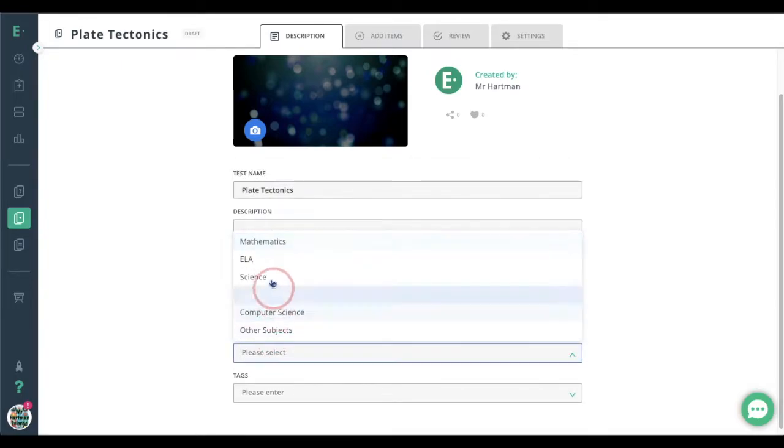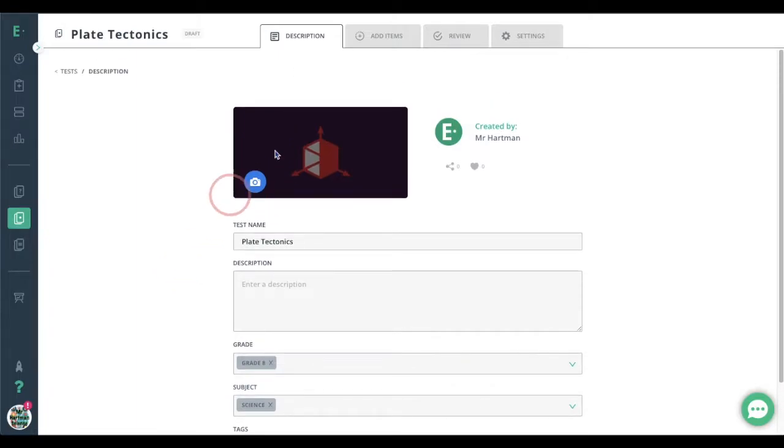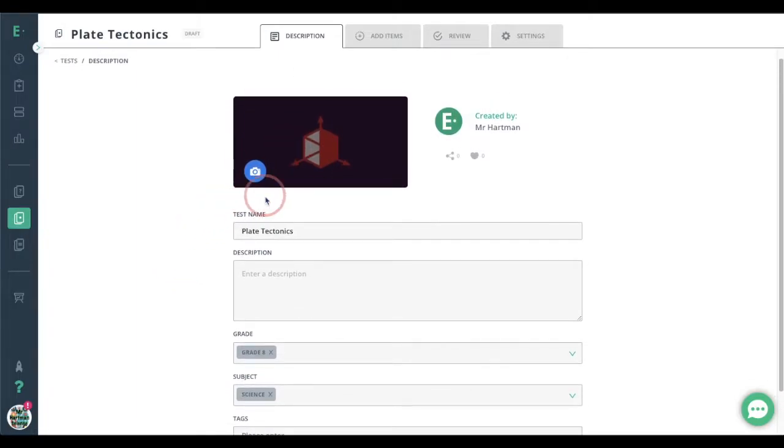Grade, subject. Again, you can change this image or just wait till later. The four tabs at the top will be your best friend. You can go through these in order or out of order, but I recommend going through in order. So let's go to Add Items.